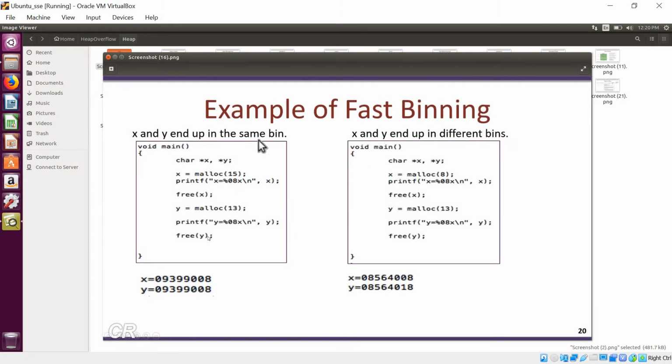Here's an example of a file. In this example, as you can see, there are two memory allocations. First, X is allocated 15 bytes and Y is allocated 13 bytes. What happens is that both of them will end up in the same bin. X is allocated 15 bytes, then you see here the address of X, then X is freed. When the next allocation happens, you see that Y is also allocated the same bin.